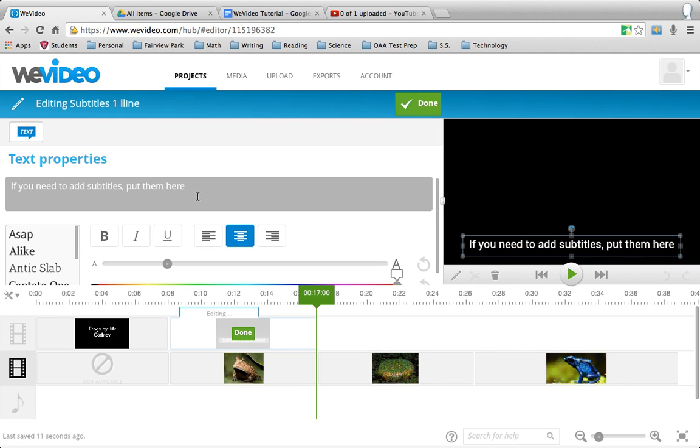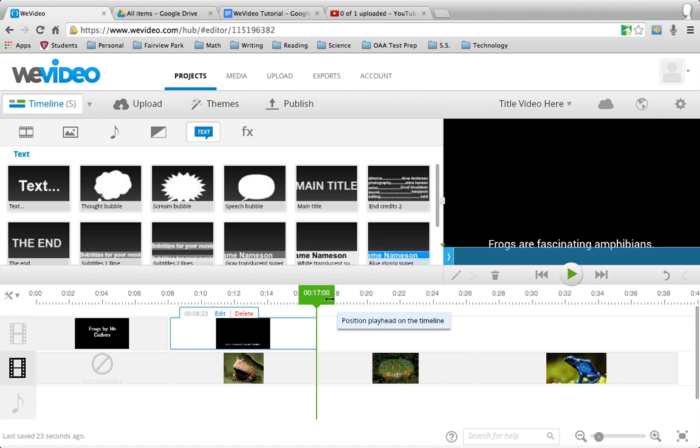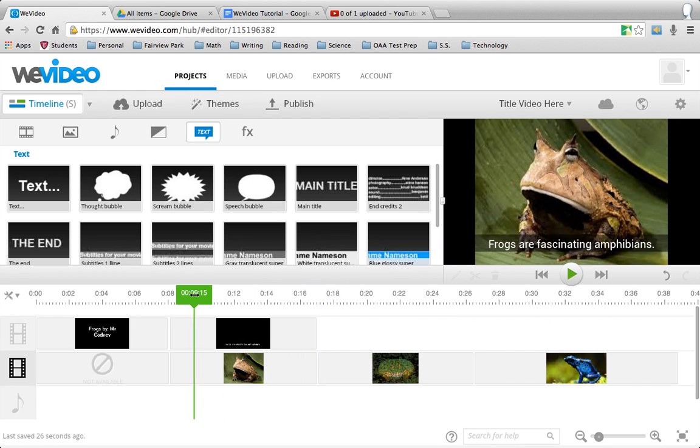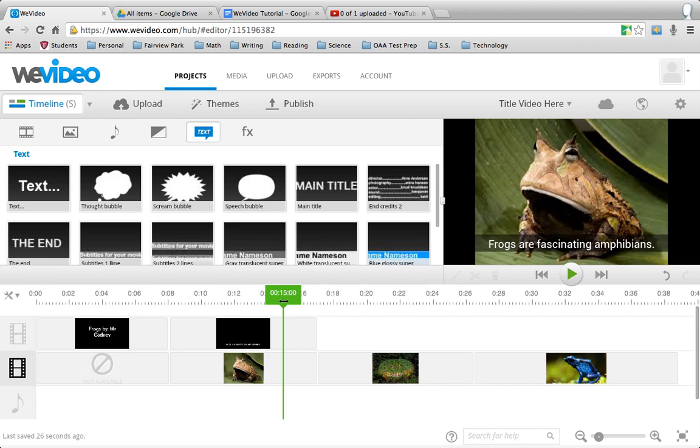Press edit and start typing. So as you can see, as I scroll through, you see the font over the picture. So I can continue to do that for every photo.